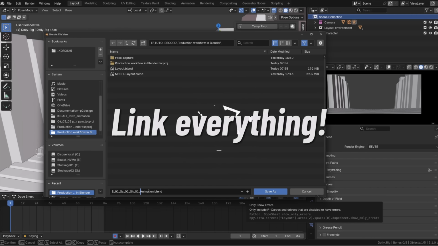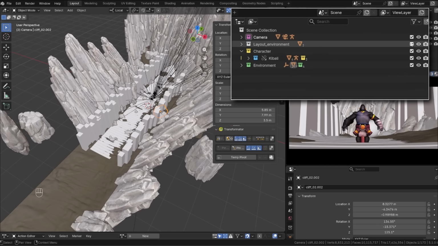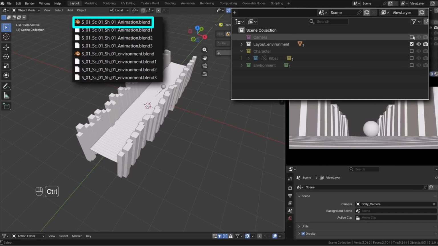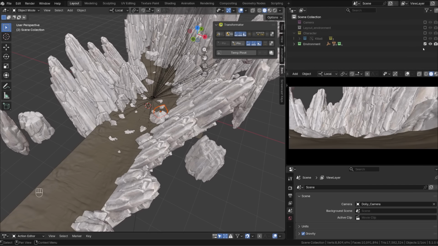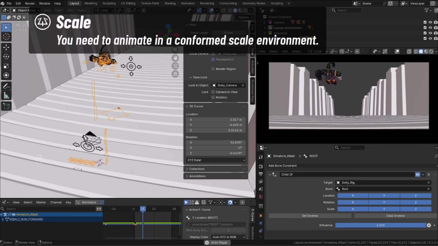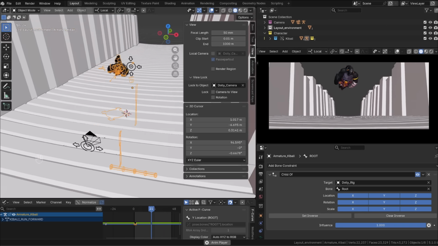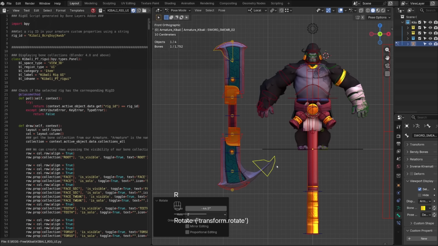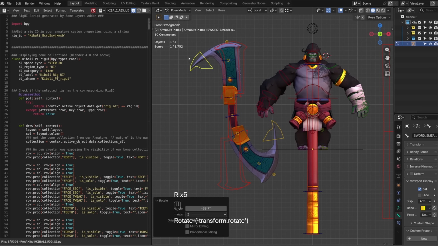The animator can and should link the characters to be animated in a specific shot file. The characters, camera and environment should have a dedicated collection. The idea is that you can start working on your animation from the layout file. That's why scale and rhythm are important in the previous stage. As you animate, you can give feedback to the rigging team, if there's any fix or new features to be added to your character rig.